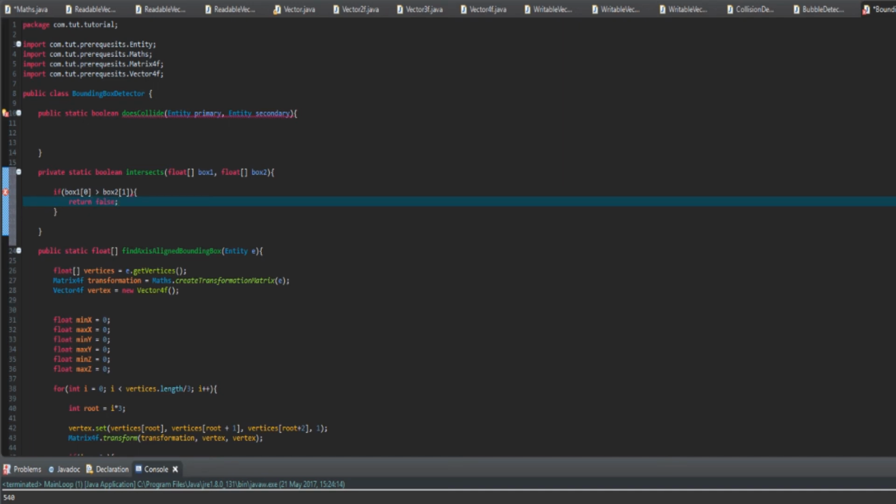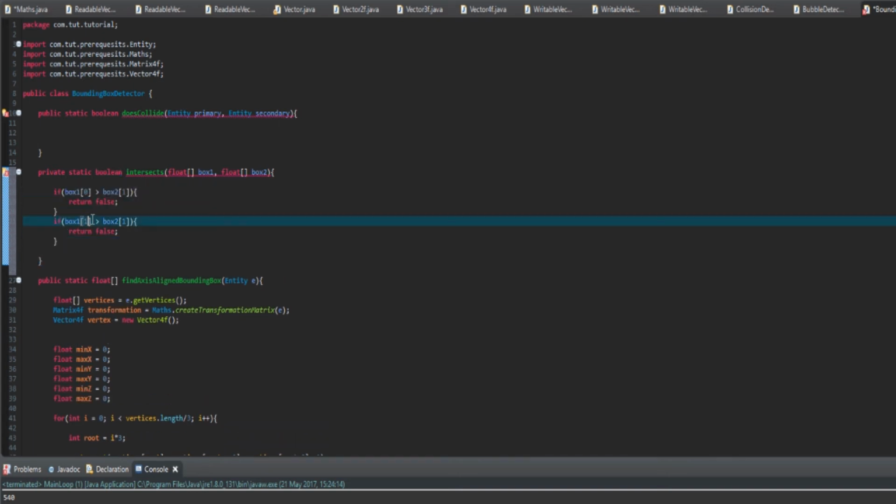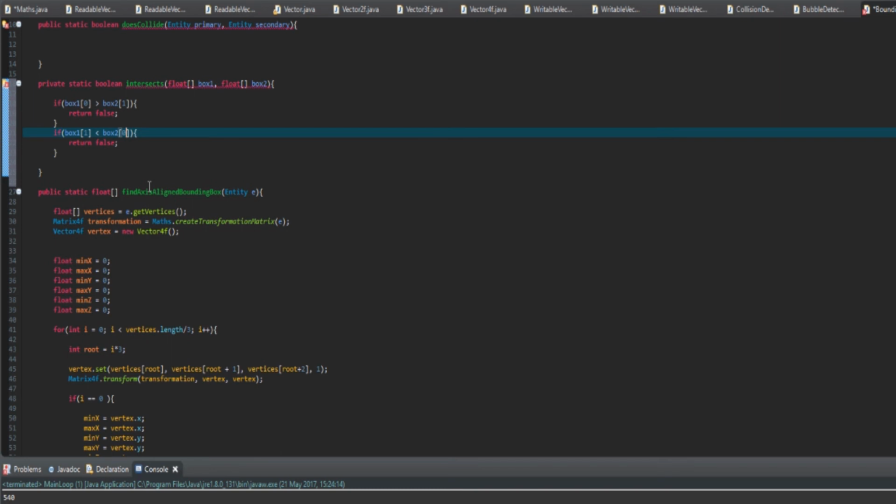So just to explain what I've done there, I've checked if the lowest value of x on box 1 is greater than the largest value of x for box 2. If they are, the two boxes can't overlap in world space, so we just return false. I'm going to quickly copy paste that down there, and we need to check that in reverse. So if the smallest of box 2 is larger than the largest of box 1, then we also return false.